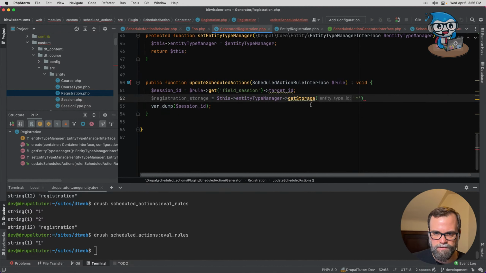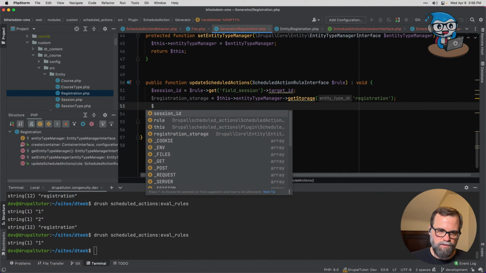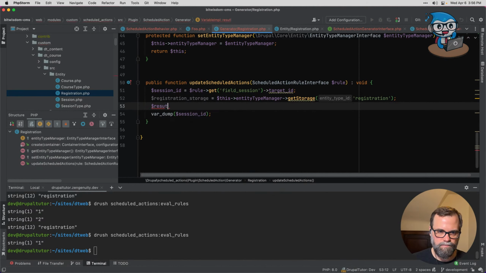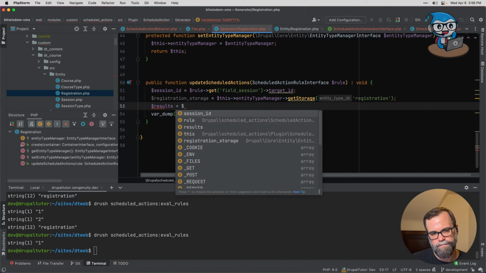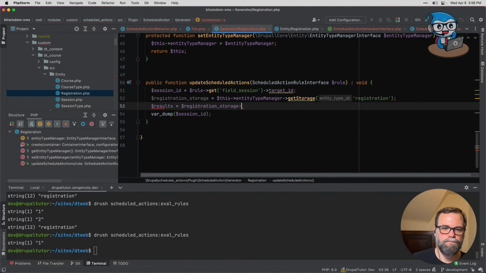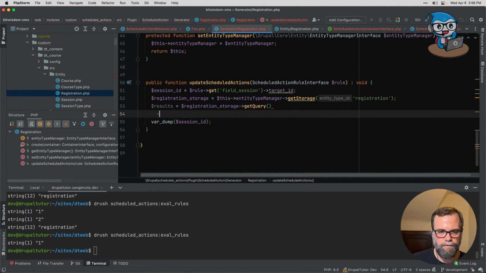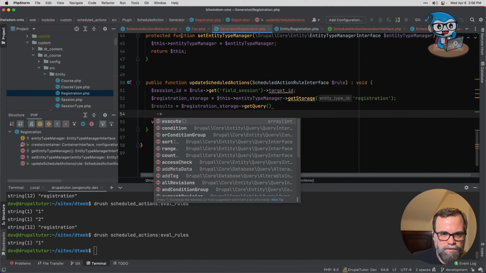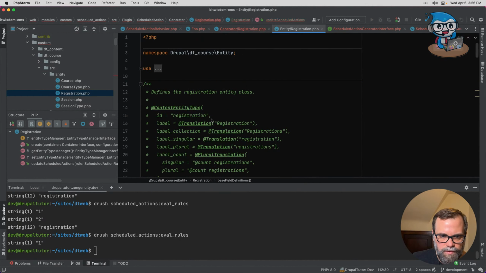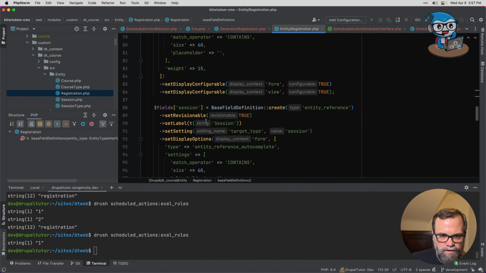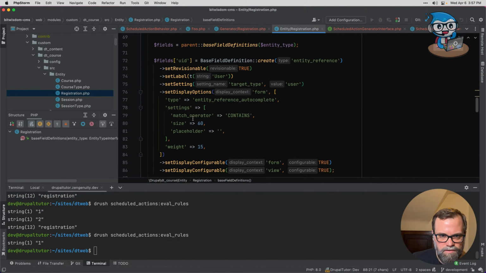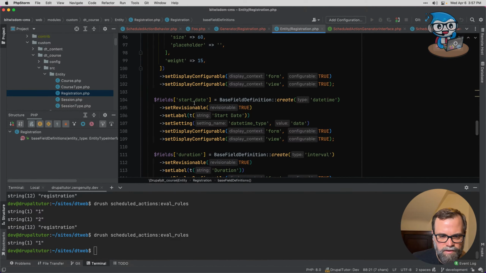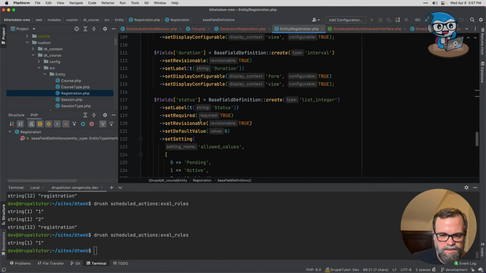Yep, just registration. So our query is... let's look back at the registration entity. Because it's a base field, it's session. We also have start date and we have status.